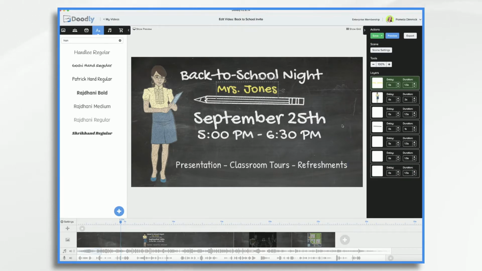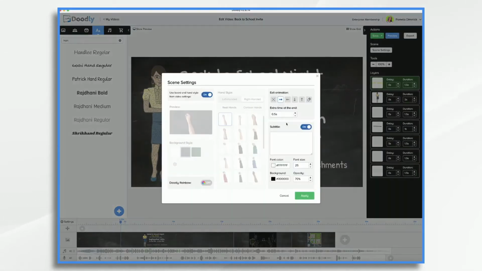I would like a brief pause at the very end of this scene so that when I write presentation, classroom tours, refreshments, they can actually read it for a second or two after I write it. So I'm going to put 2 seconds.